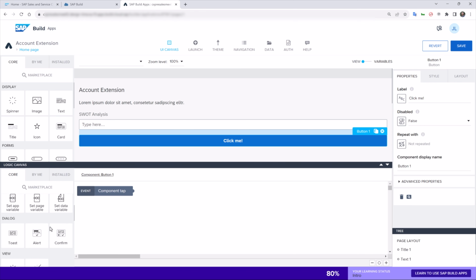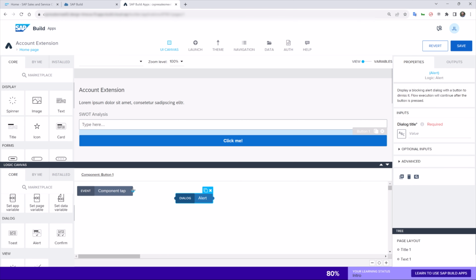We can just say, for example, we want to have a message here and an alert. So drag and drop it here and connect my button with the logic node. Okay, great. So let's close that again. Now I could do many more things.